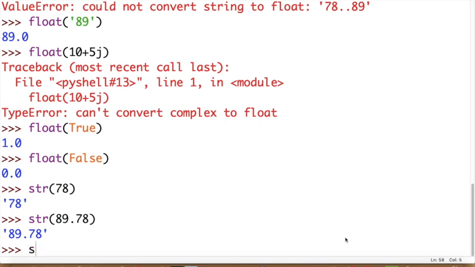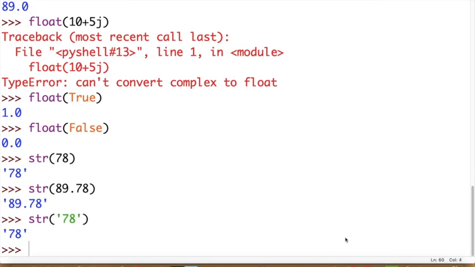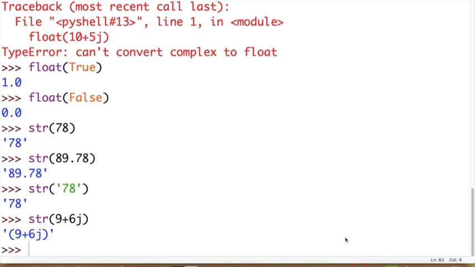Let us see whether it can convert a string too or not. This will always be converted into a string only. So we are passing a string and getting a string. Now let us convert str of, say for example, a complex number 9 plus 6j. Now you can see 9 plus 6j is getting converted into its string format. So it can even convert complex numbers into their corresponding string, right?